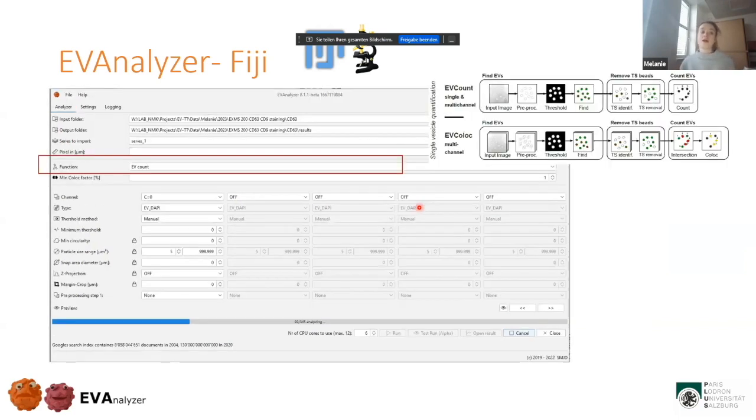In general, we have 5 different functions or 5 different pipelines that we can use to analyze images from the EV research. 2 pipelines are made for single vesicle quantification. So for this, we have either EV count. So here you can use single or multi-channel images.